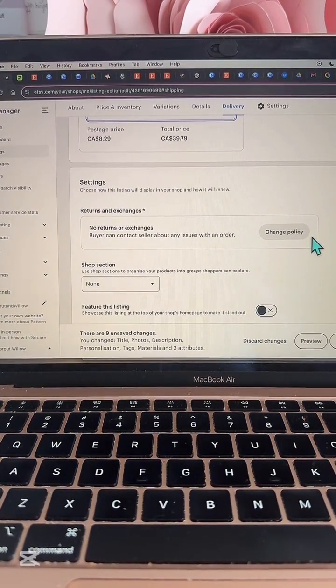But if a customer messages you, of course, you're going to say, what is the problem? Can I see the photos? Then you contact Printify, and they will reprint it, and they will take care of that. So no money out of your pocket. We don't want a bad review. Whenever a customer reaches out, try to resolve the issue for them.